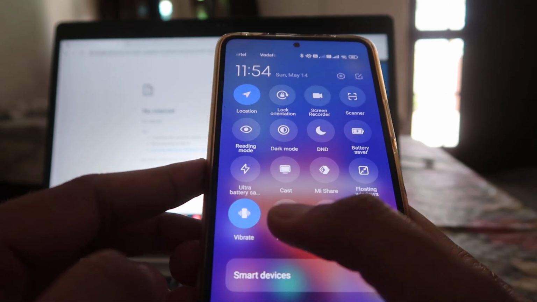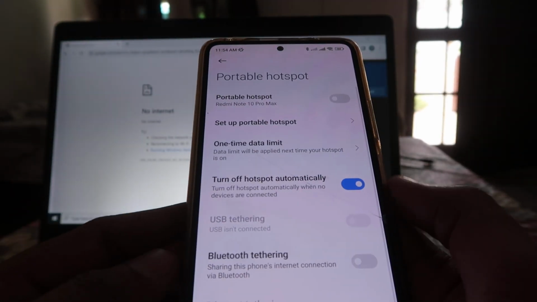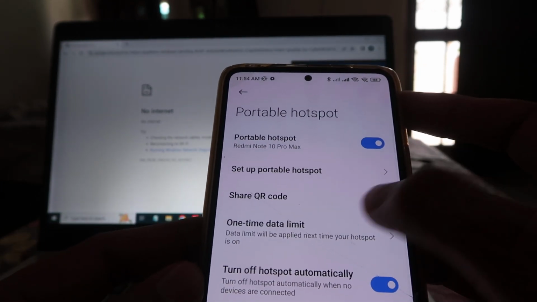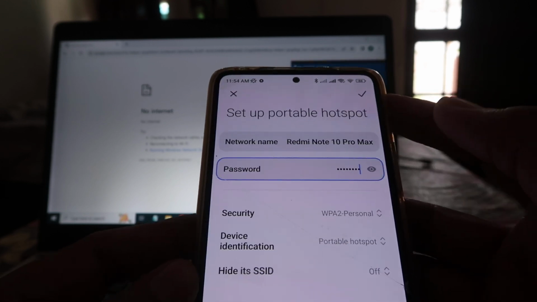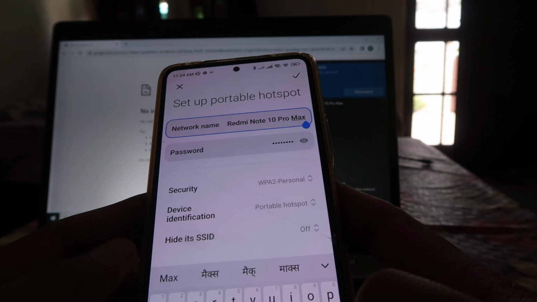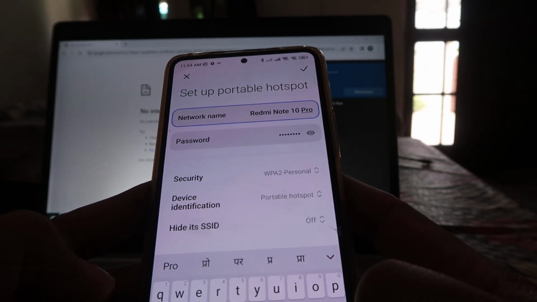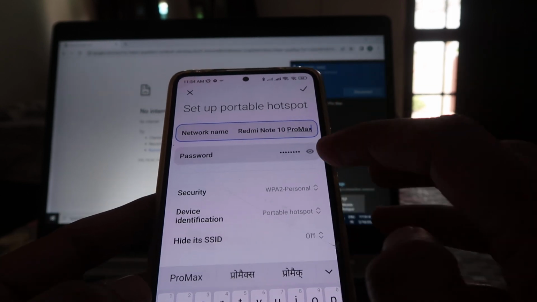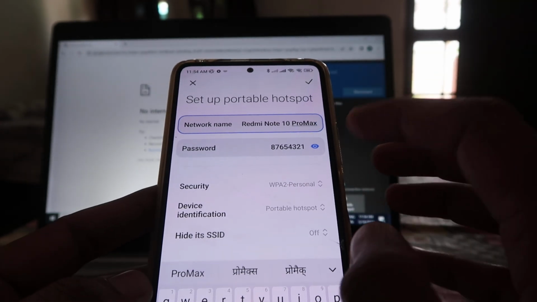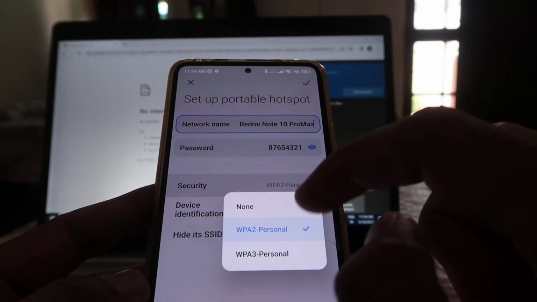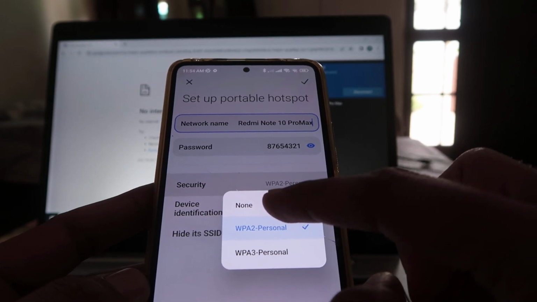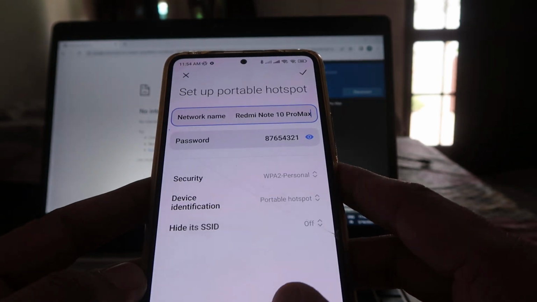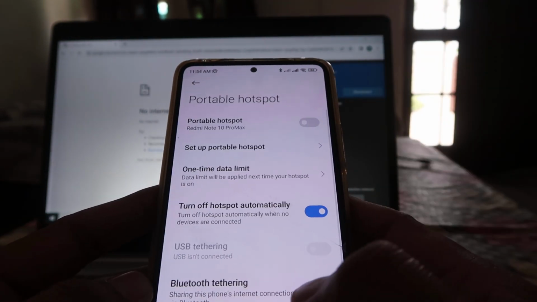You have to go to the settings option of hotspot by long pressing or going to settings, and you have to switch on your hotspot first of all. After that you have to click on hotspot settings and change the name of your hotspot as you want. As you can see, I just changed it. And after that, please change the Wi-Fi password too if you want, and if you don't want to set any password, just choose this None, otherwise choose this WPA2 personal security password. Click on this right icon to save these settings.